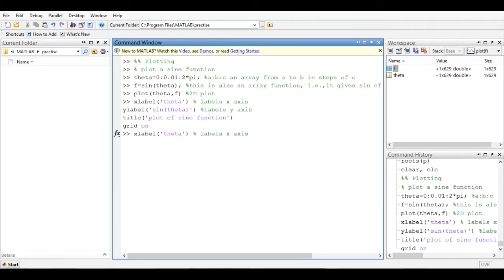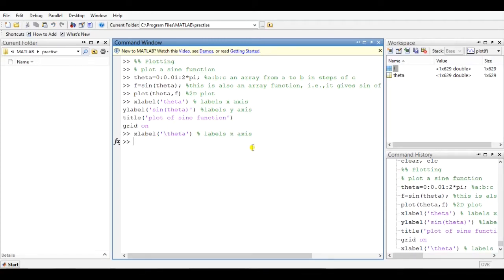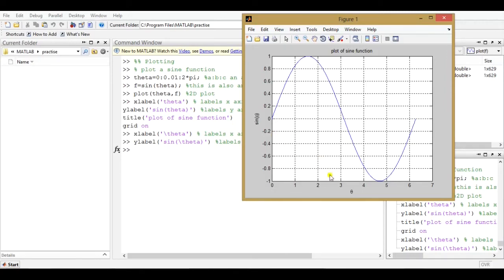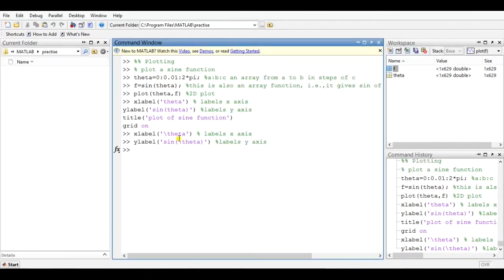We'll use a LaTeX command. Those who use LaTeX may know that if we just add a backslash over here, this gives the LaTeX command for theta. And for ylabel, again I will add a backslash over here. Press enter. Now if I see my plot, instead of alphabet theta, we have a Roman letter theta. Over here also a Roman letter theta. So you can change this.